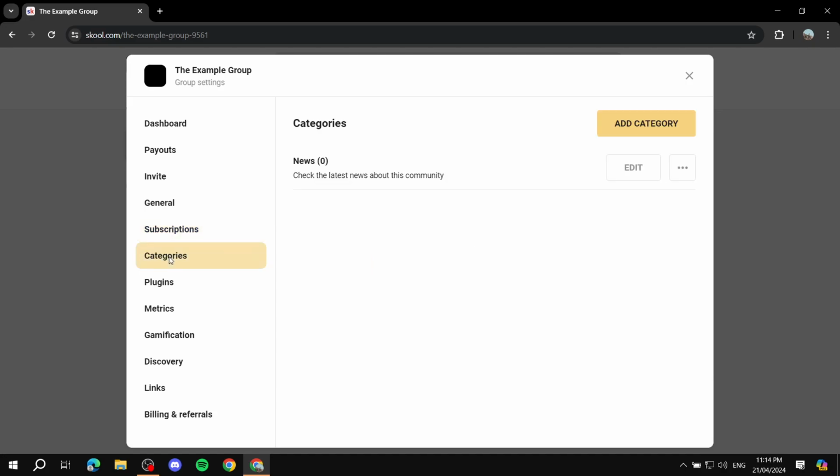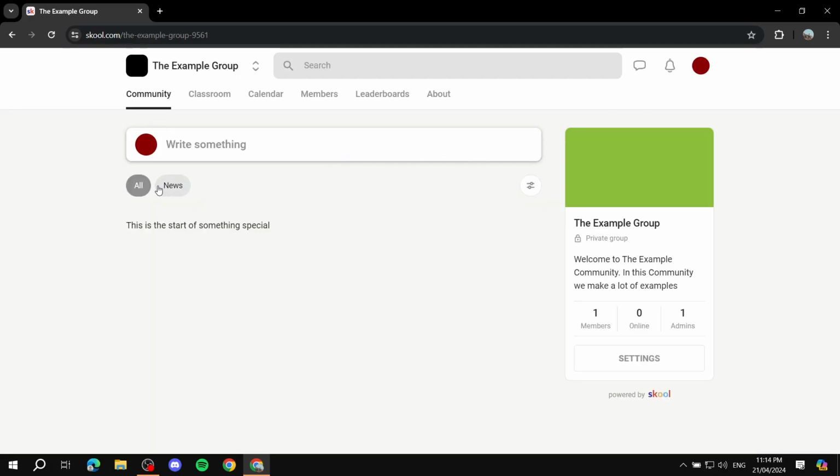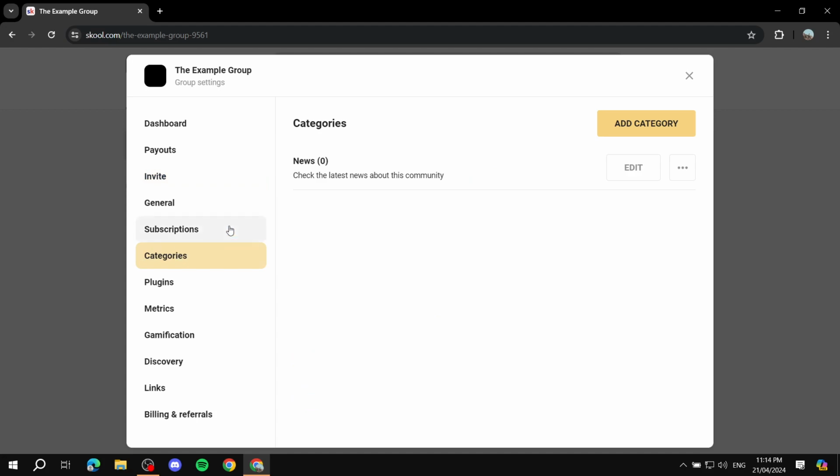Next, we set up categories. Within categories, like I said, is going to be this one right here. You can see we've got the news category, but we want general chat and other categories here that people can speak in. So let me go back to settings, go to categories, and let's add a category.